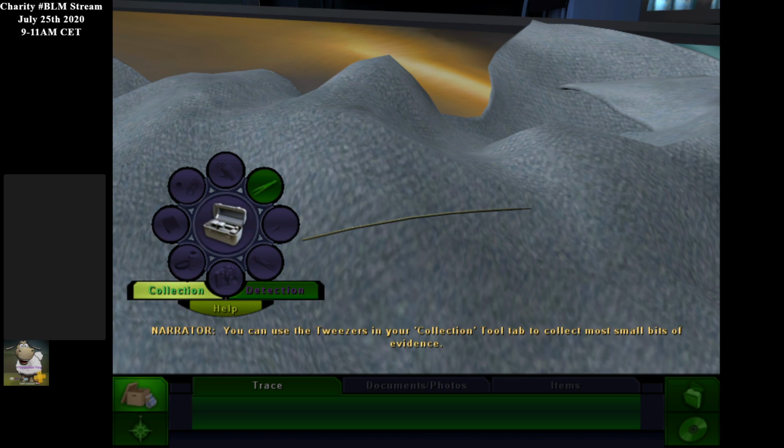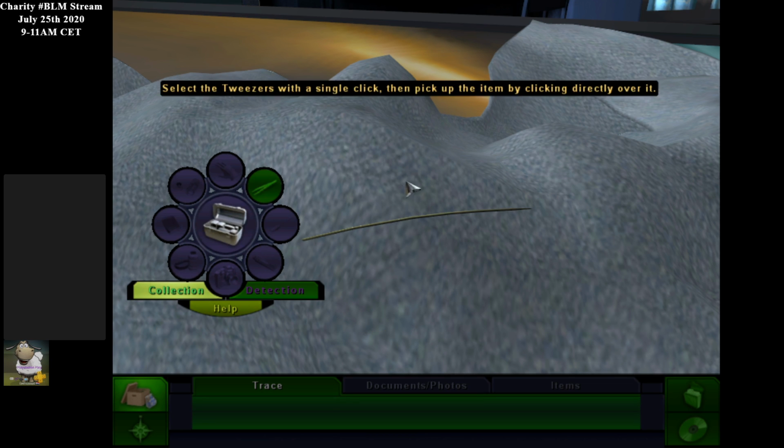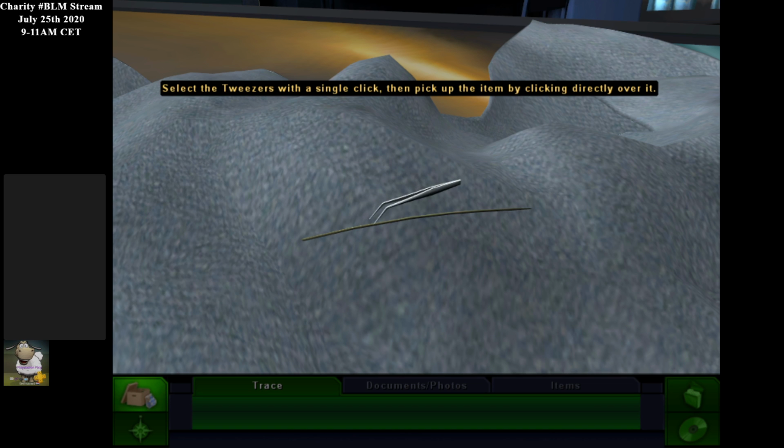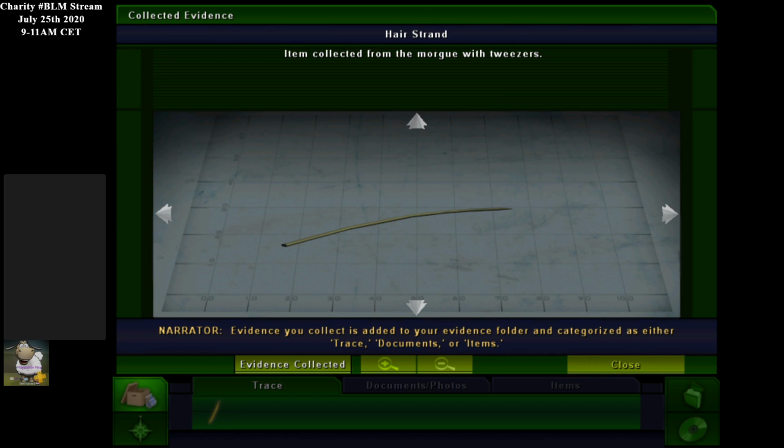You can use the tweezers in your Collection Tool tab to collect most small bits of evidence. Select the tweezers with a single click, then pick up the item by clicking directly over it. Evidence you collect is added to your evidence folder and categorized as either trace, documents, or items.